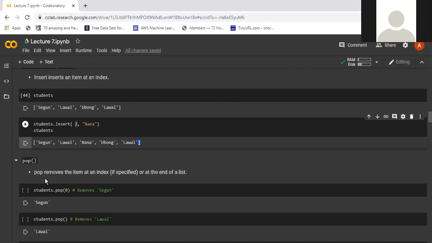Okay. So let's go to pop. Pop is used to remove the item at an index if specified or at the end of a list. So this is what we are saying. We use pop to remove an item. So if I specify the index, then pop will remove the item that corresponds to the index I'm specifying. But if I don't specify the index, then pop removes the last item in the list.